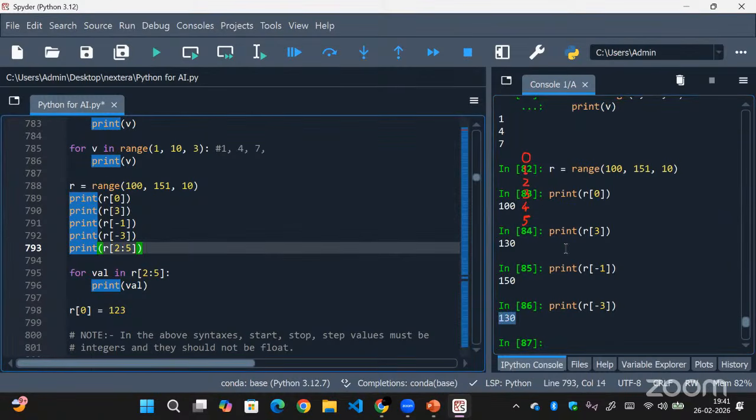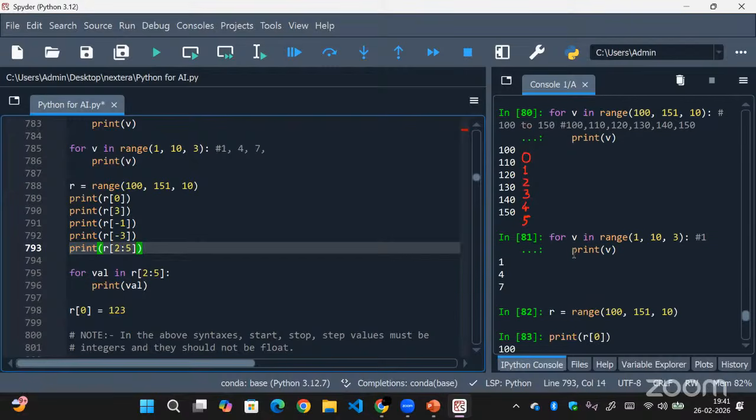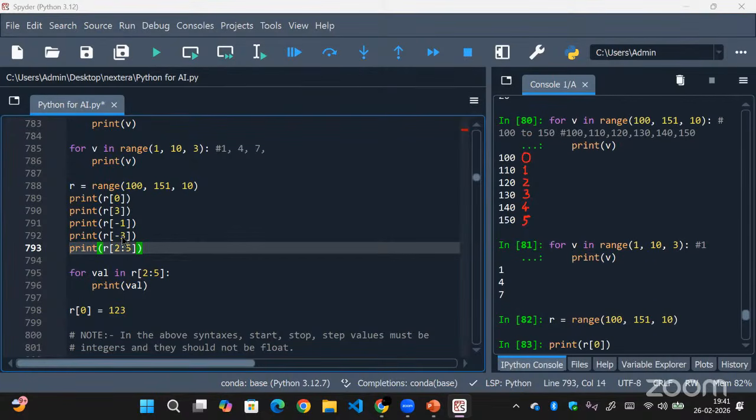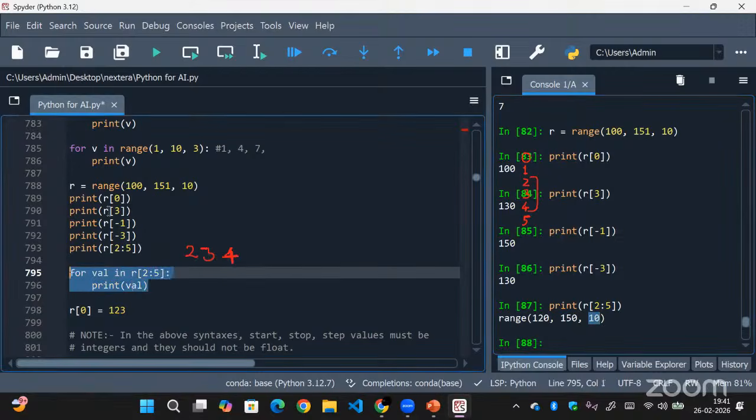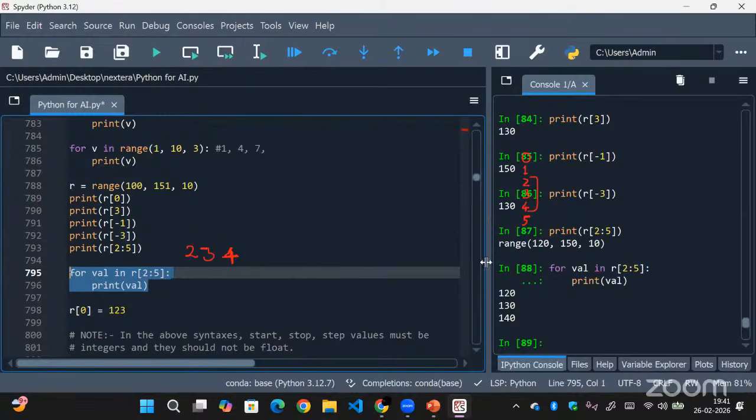And then we do the slicing part. So here, 2 to 5 means we'll print 2, 3 and 4. Your ending index will be excluded, right? So that is beginning index to end index minus 1, 4 only it will be printing. So 2 to 4 only it will print: 120, 130, 140. So if you print this, the range would be from 120 to 150 with a step value of 10, right? So if I want internal values, I can use a for loop and print it. So 120, 130 and 140.